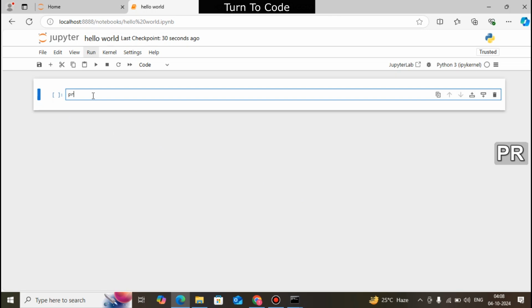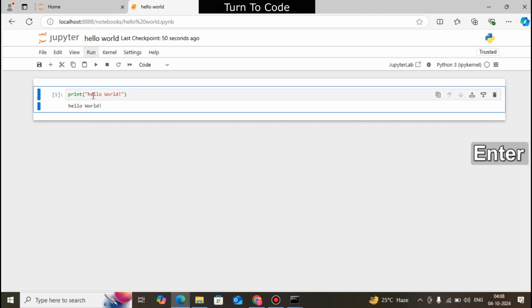So for that I will print a basic program, hello world program. Now hit Ctrl plus enter, and here you can see hello world is an output.